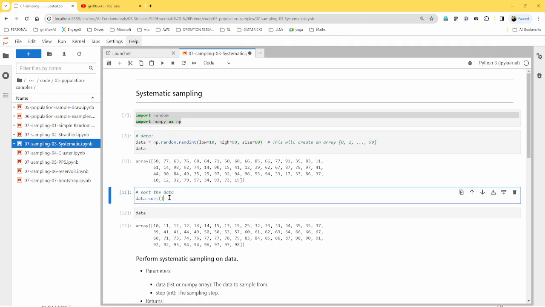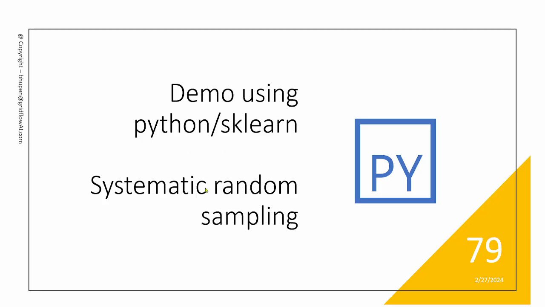This works very well with time series data, pretty much the same method. In time series data, you don't have to sort it because the data is already sorted by time. If it is not sorted by time, then you have to sort it by time in any order of your preference, like ascending or descending. So that was a quick demo on systematic random sampling.